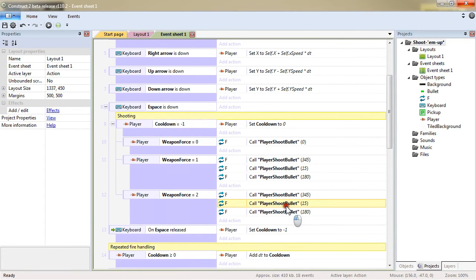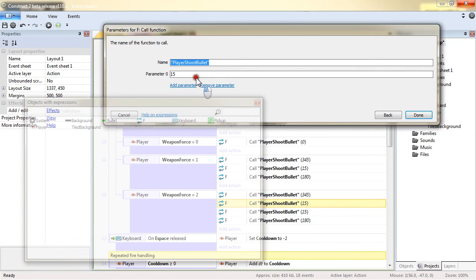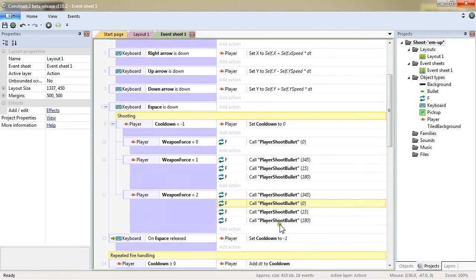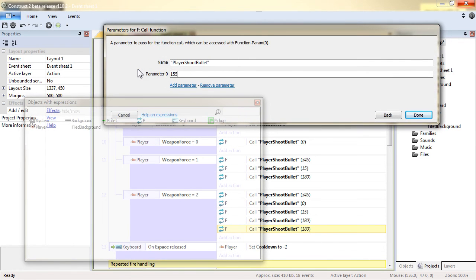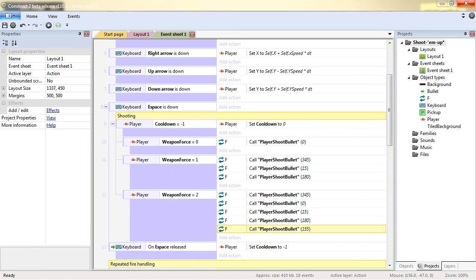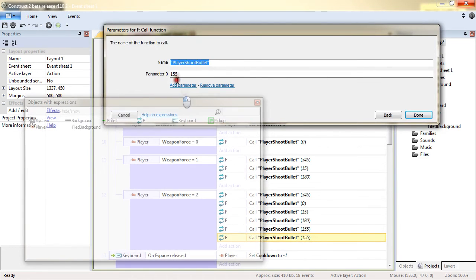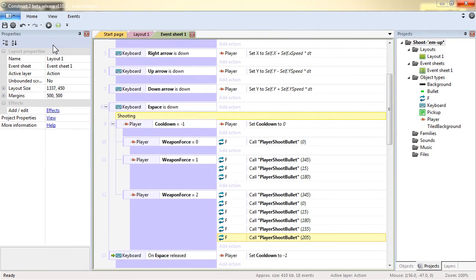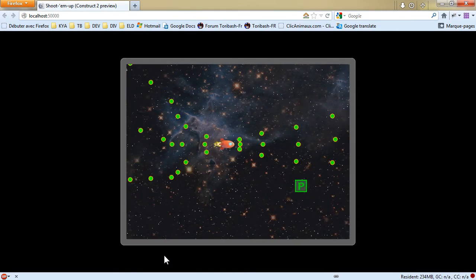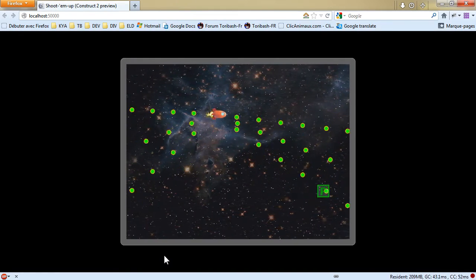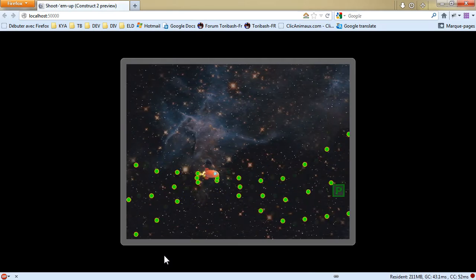I will do the same. I will add one that goes straight, and I will also want to have some bullets in the background that shoot to the left, 155, and let's see, 205. So when I'm picking two, okay, here it is, you see? It's shooting, it's shooting.